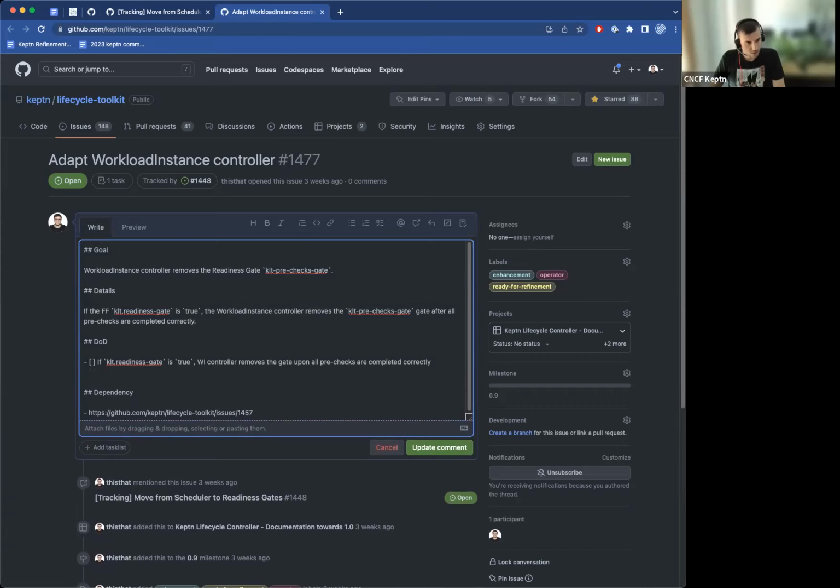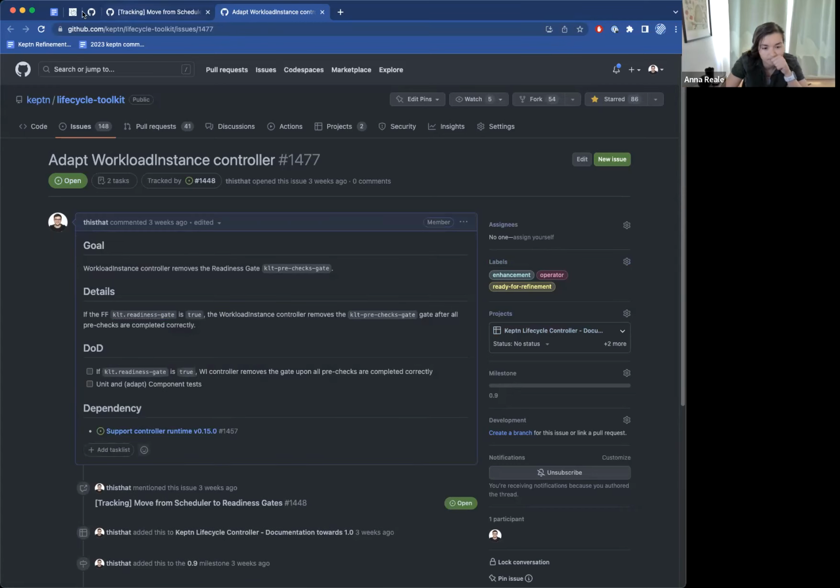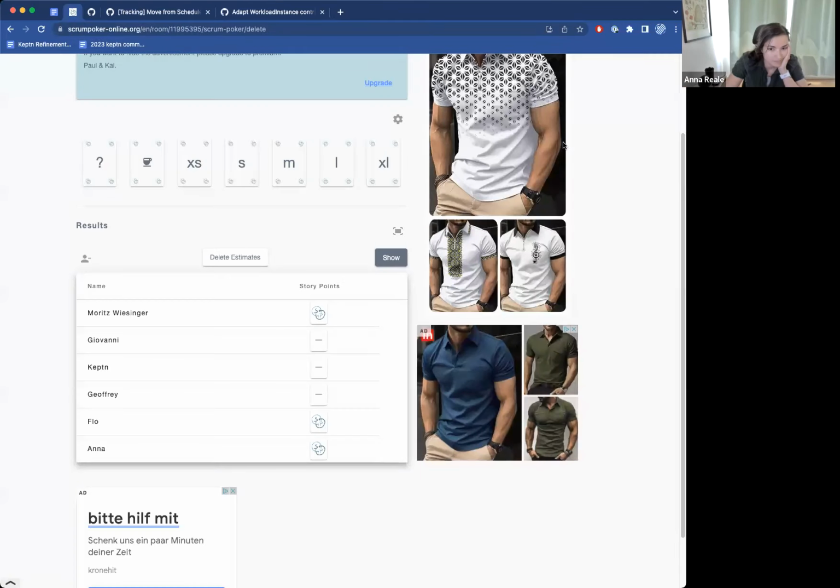For this, what type of test should we work on? Unit tests. I believe we have a fake client. This would be very easy to check extensively. There may be the need to adapt the component test. We do have some for the workload. Okay. Are you ready to estimate?